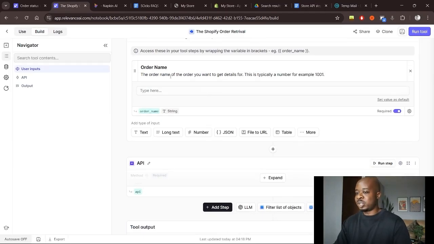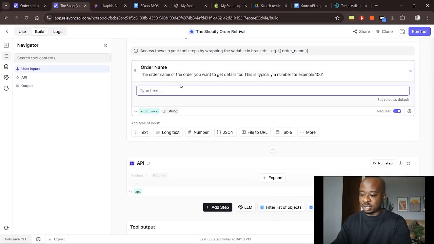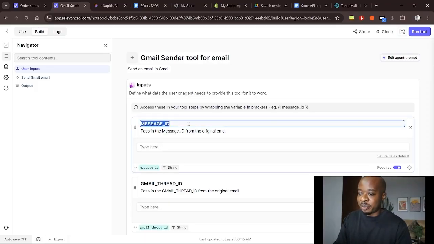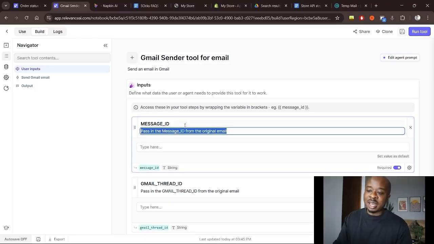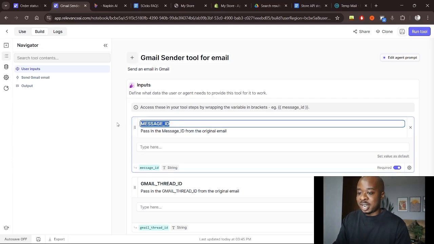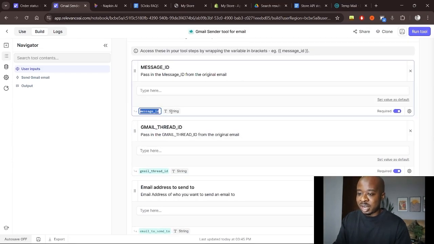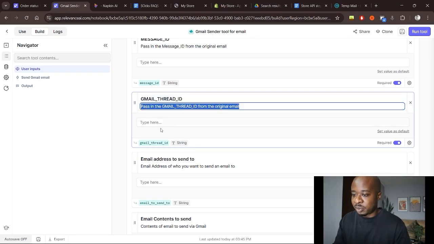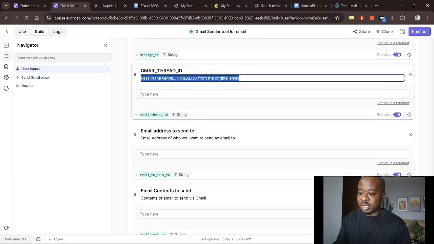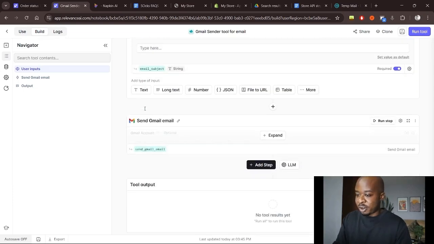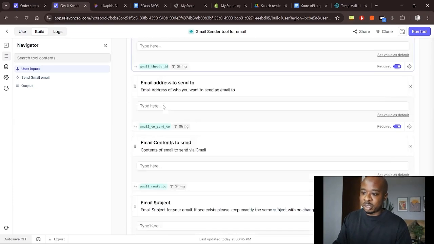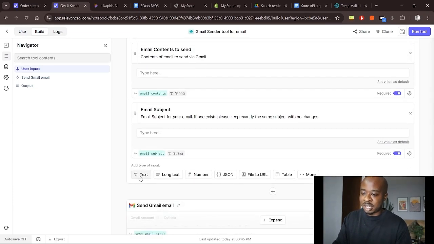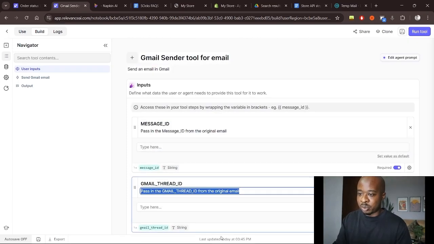And now we'll just enter an example here into this field here. So 1001. The first input we have is the message ID. And you just need to input the description of what the message ID is. And you just need to name your variable. Beneath that, we have the Gmail thread ID. And we have that here as well, along with the Gmail thread. And just for your reference, these are all text inputs. So you just want to enter the text here and then enter the variables there as well.